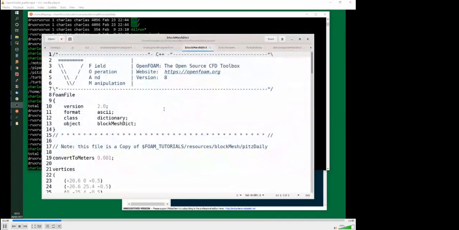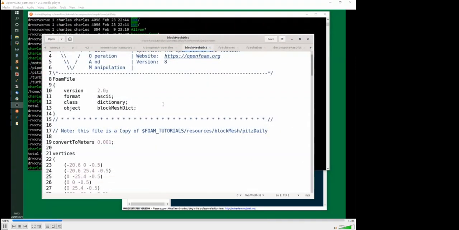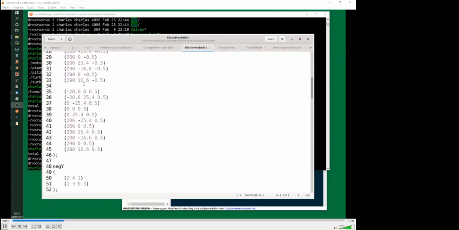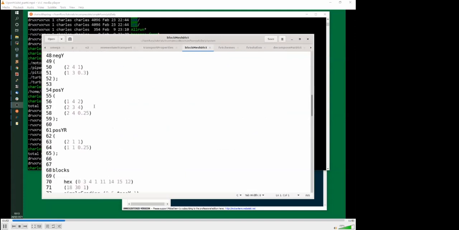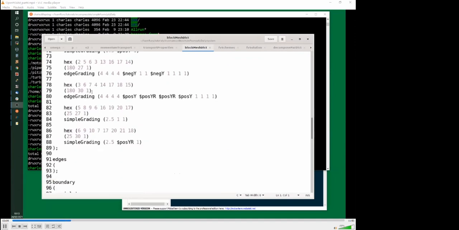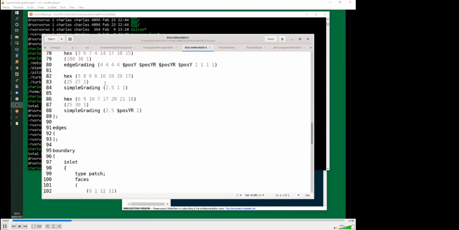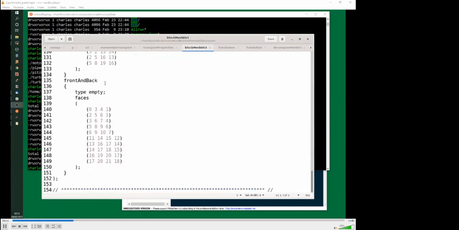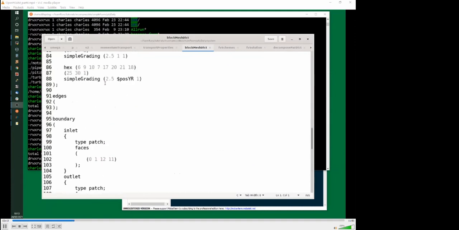And this is the blockMesh dictionary file. It's as tedious as it gets. Basically, you're putting in a range of corner vertices, and then you're defining hexahedral blocks built up from these corner vertices with a certain number of grid cell spacing. Yes, this is not particularly difficult. It is as tedious as anything. It's very, very manual. You really don't want to do this manually.